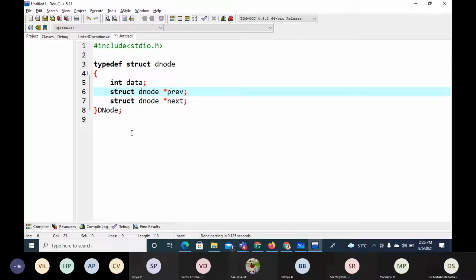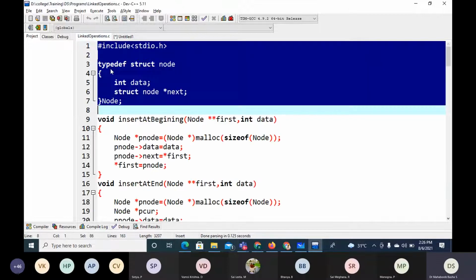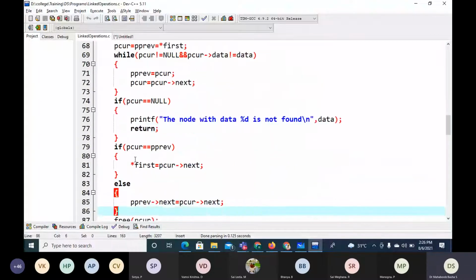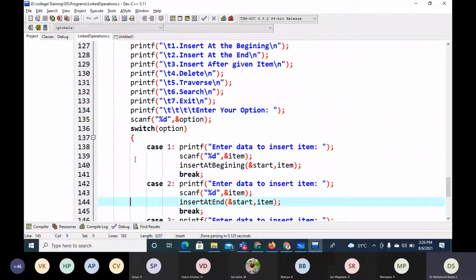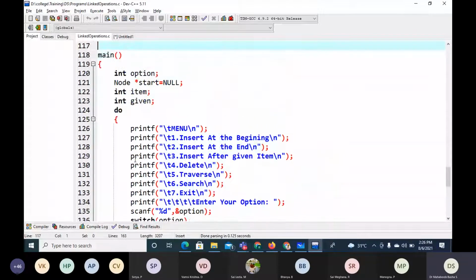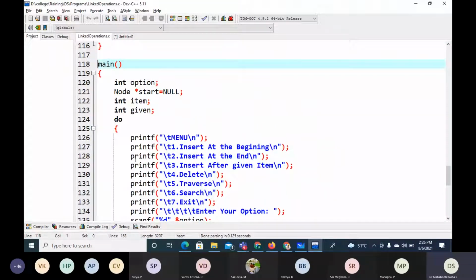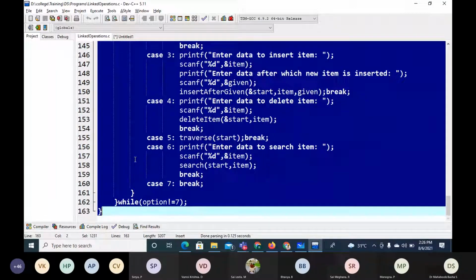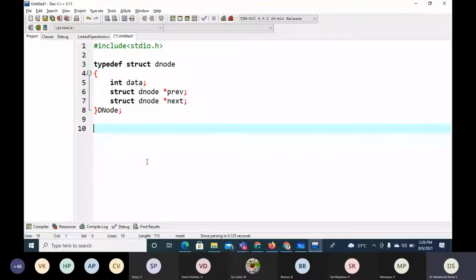Yes, this is the structure. So I'll go for main. I'll copy the main from here instead of writing it, because main is always with a menu. That is better. All data structure related programs will have a main like this. So I'll copy from here so that the time to develop the program is less.